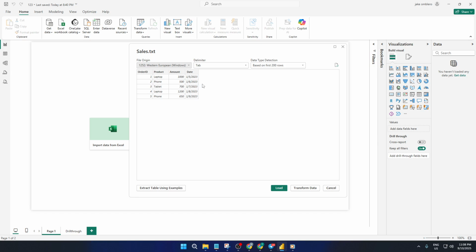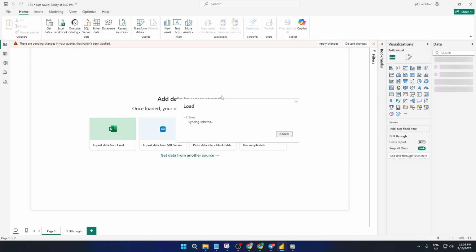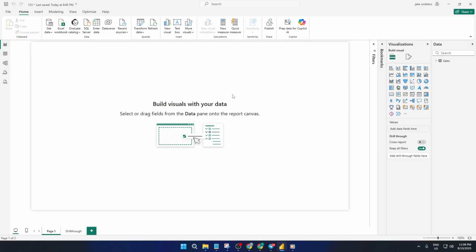It might be set to comma by default. Click on it and a little menu should expand, allowing you to change the delimiter. Scroll or select Tab. As soon as you switch the delimiter to tab, watch what happens in the preview below. The columns should instantly split up correctly. Now you'll see fields like order ID, product, amount, and date, each in its own neat column, just as you want. This step is really crucial.